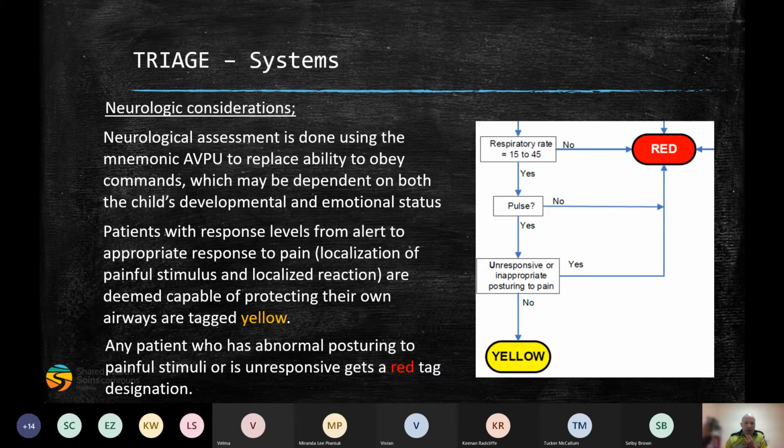A patient with a response from alert to appropriate response to pain, so localization or withdrawal, they react to pain, is deemed as protecting their own airway and they're yellow. If they do not have a response to pain, then they're put into the red. Or if they have an inappropriate response, so if they start having different posturing, instead of withdrawing from pain, they start doing cerebral posturing, things like that, we're going to put them into the red category.